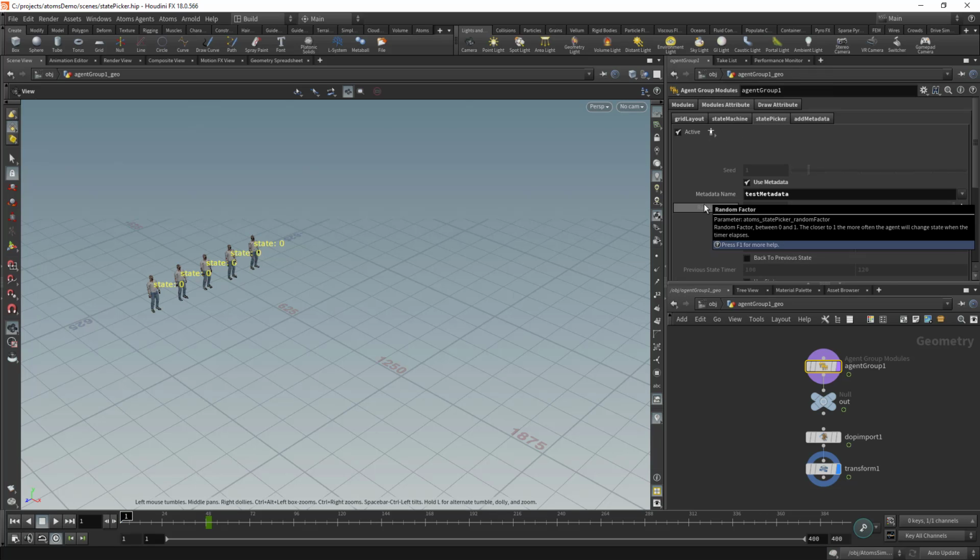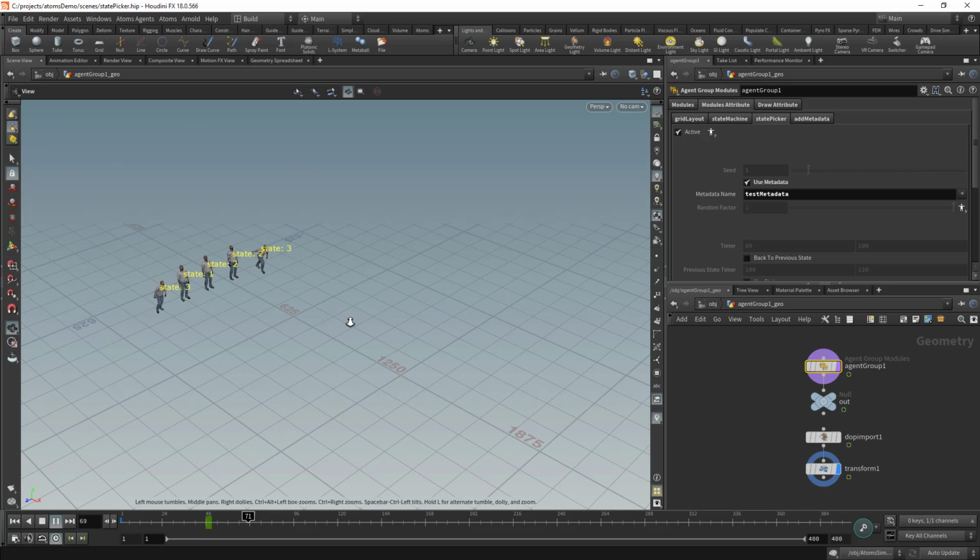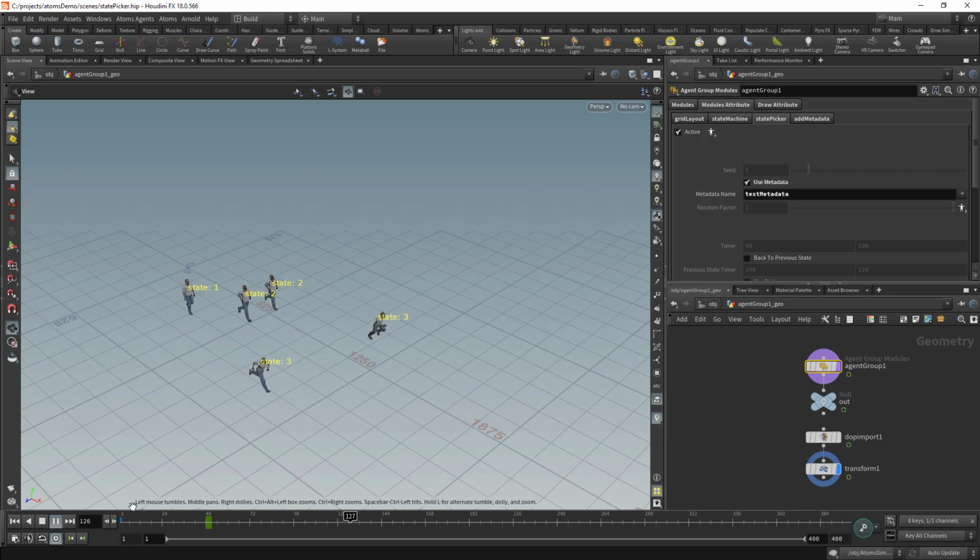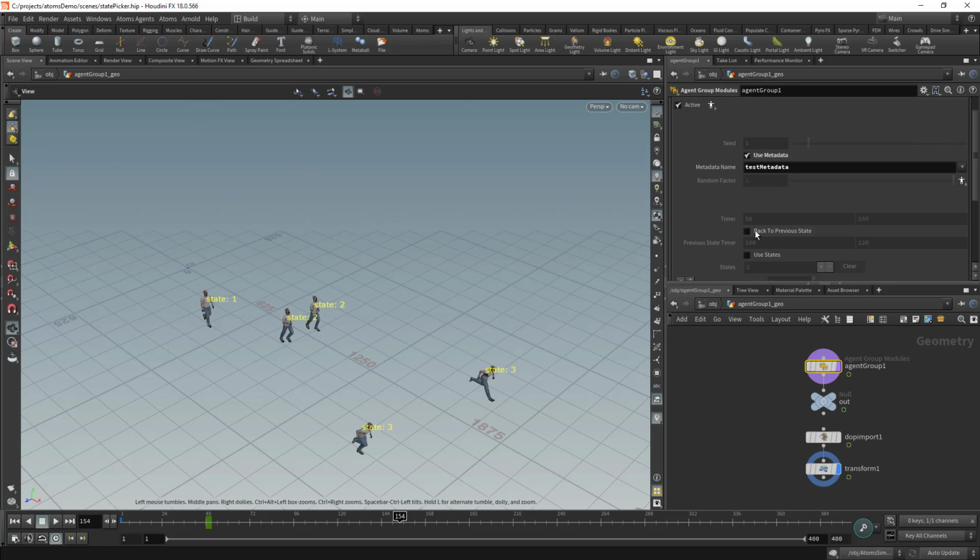If you use another metadata that you generate from another script or something like that, bear in mind that this module sets the metadata value to false as soon as you set it to true. So basically it will pick the value and make sure that it changes the state, but then it will set the value of this metadata to false. At frame 48, all our agents are picking a random state, and then they're keeping that forever, unless of course you activate the back to previous state option here.